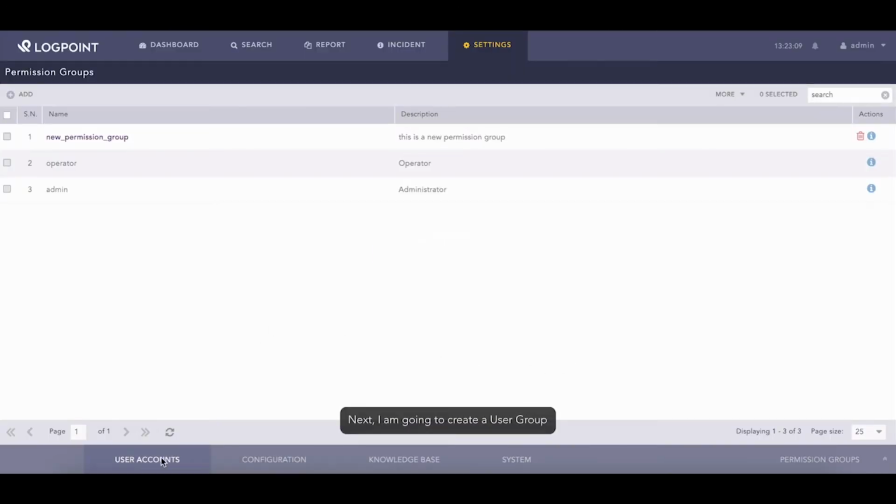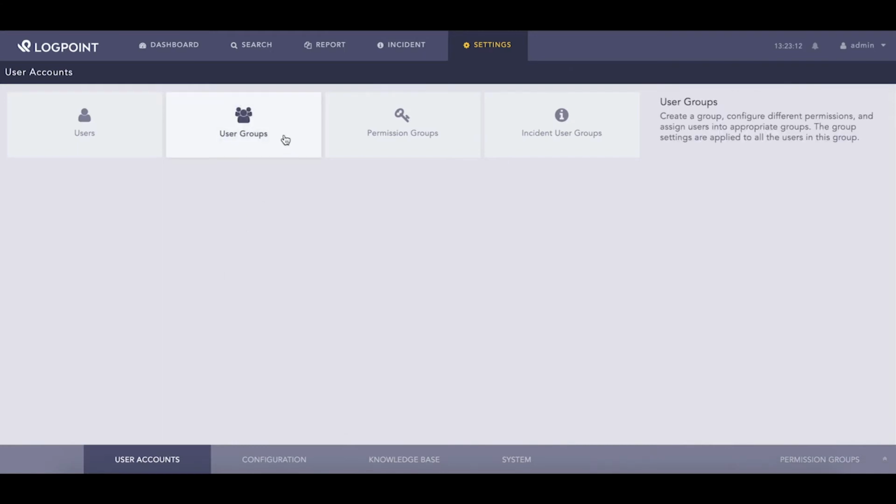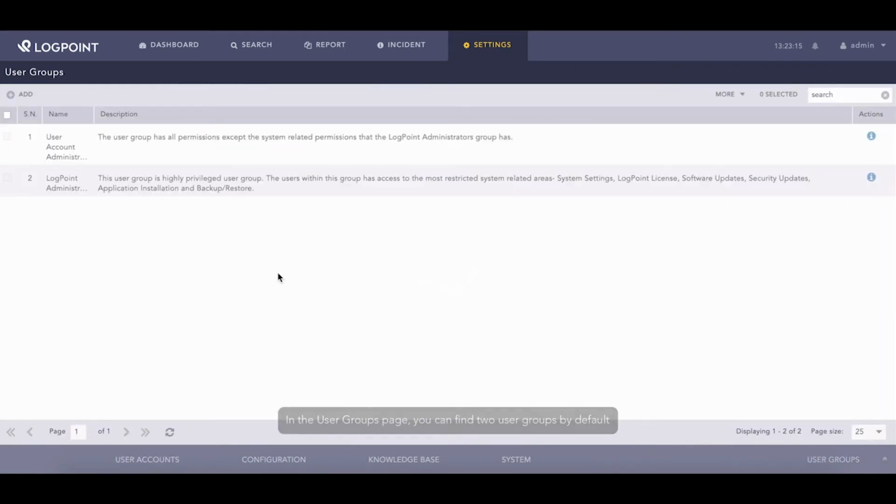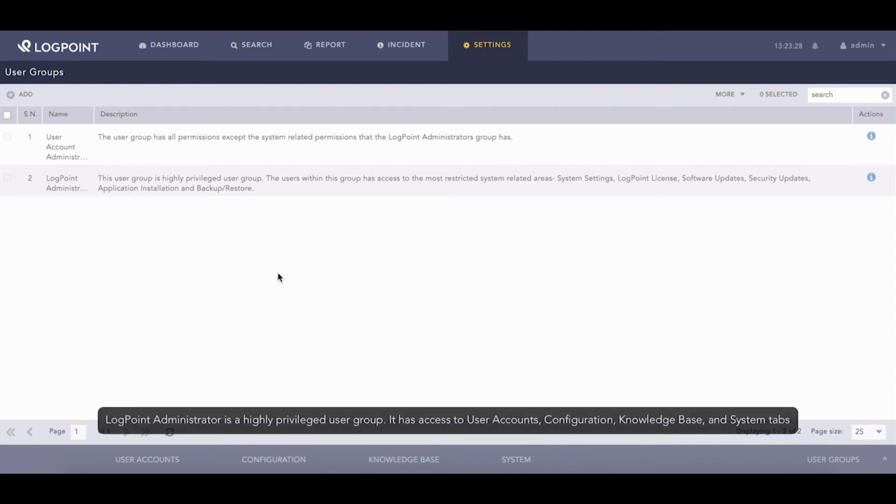Next, I'm going to create a user group. In the user groups page, you can find two user groups by default. The first is User Account Administrator and the second is LogPoint Administrator. LogPoint Administrator is a highly privileged user group. It has access to user accounts, configuration, knowledge base, and system tabs. Whereas the User Account Administrator has access to user accounts, configuration, and knowledge base tabs only.